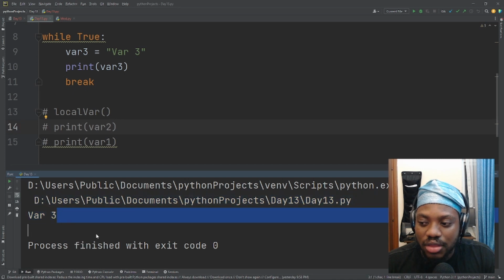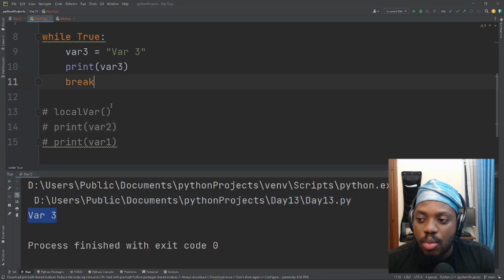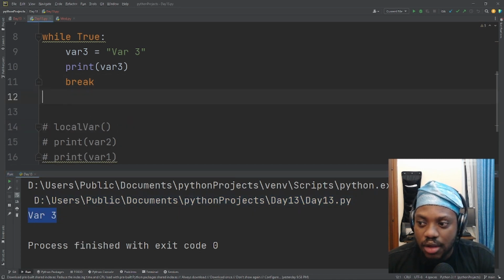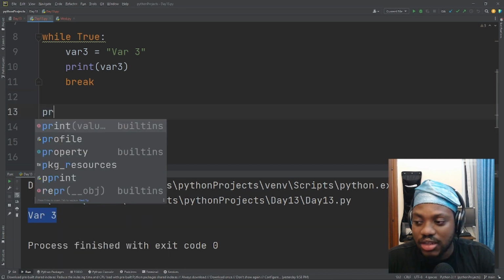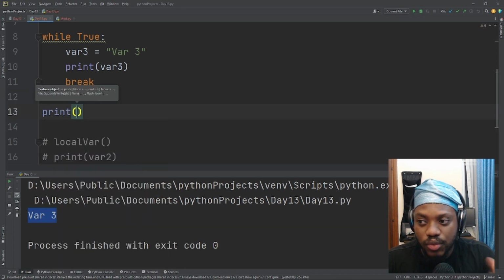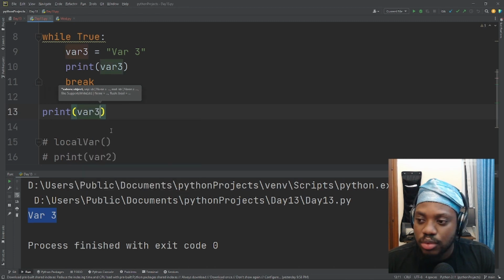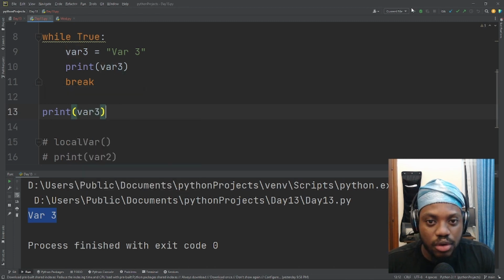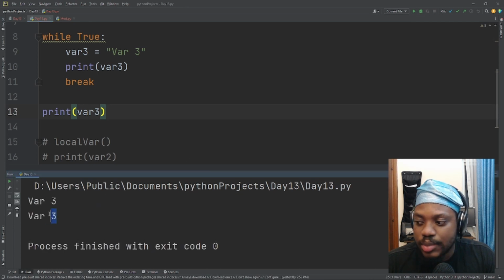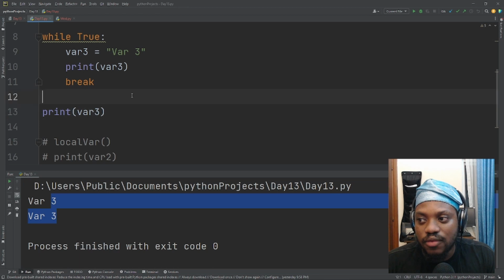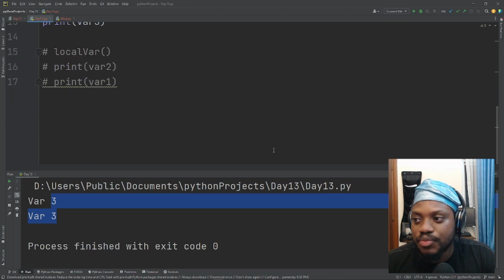Now you can see var3 is printed here, but when we try to access var3 outside the loop, because we created it inside the loop, let's see whether that is possible. You can see we don't have any errors here. So when we run this program, it is successful. So that's it basically for scopes in Python, which is really easy to understand.